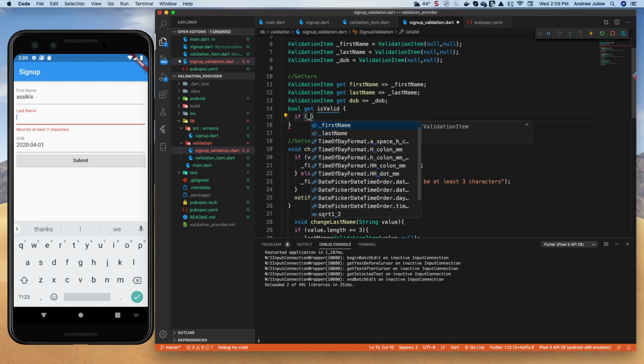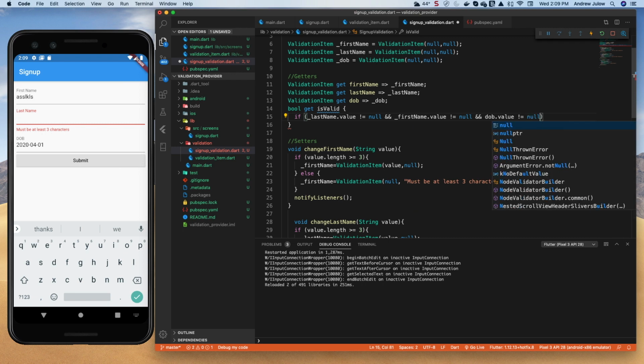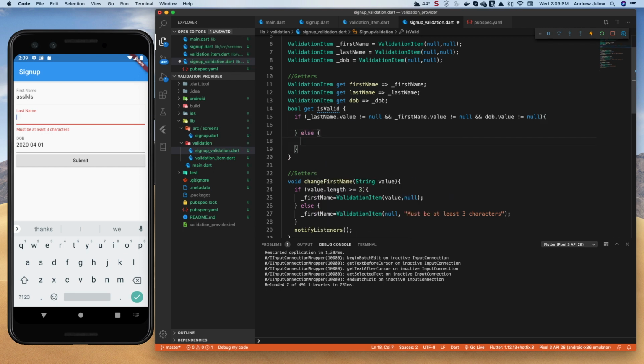And in this case, it's really just if the last name dot value does not equal null, and the first name dot value does not equal null, and the DOB dot value does not equal null. That's all we really need for our validation logic. If you had a field that was not required, you just would not need to include it in this statement.